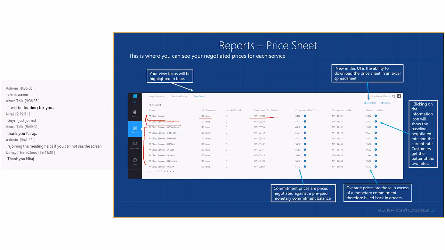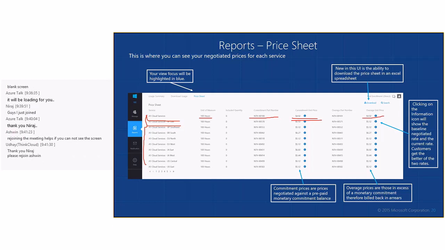It's a unique number, and this is for how many dollars you have committed and what the complete usage is here, and you will have the part number, which will again be unique. The commitment price is the price you are negotiating, and the pre-monitoring commitment for your balance. The overage unit price is what you just committed, that your billing areas would be like this, and you'll just go ahead and do that.